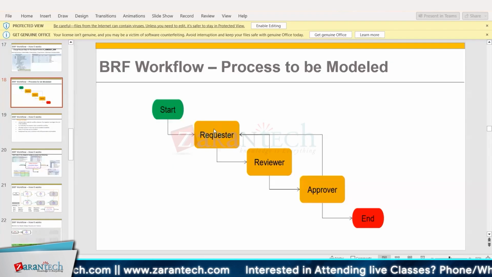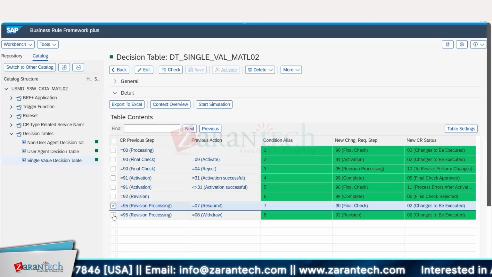Once I got my change request back, I have requested or created a change request. It came to me again. The approver has rejected it. He did not approve it. So I have again two options. Either I can resubmit it again. I can modify the data and then resubmit it. Or I can withdraw it. So let's withdraw it. I no need to send it again for approval. I'll take it back. So those two possible options we will have here.